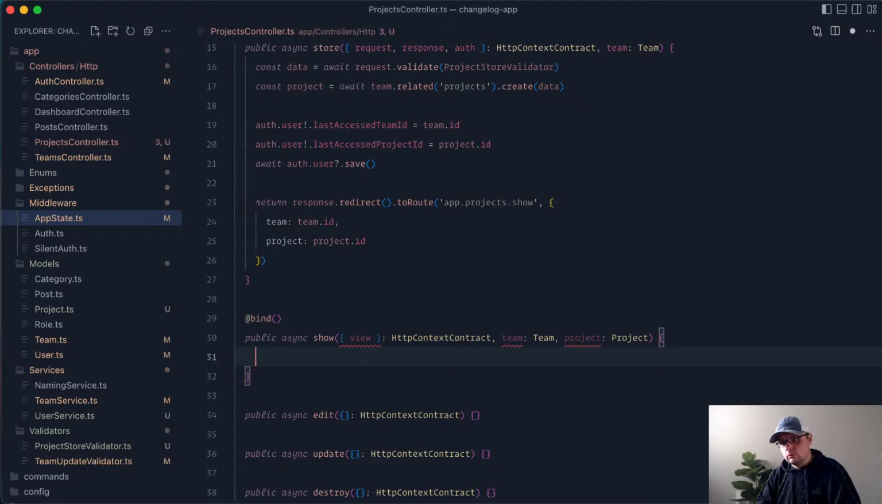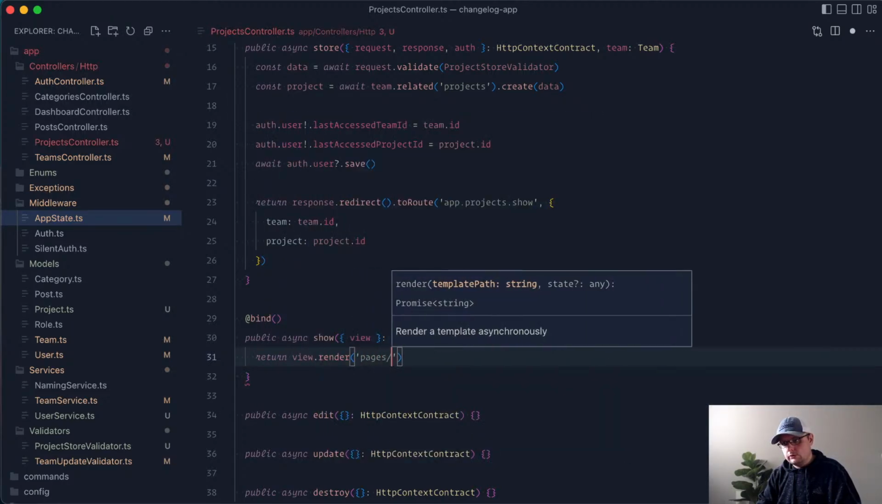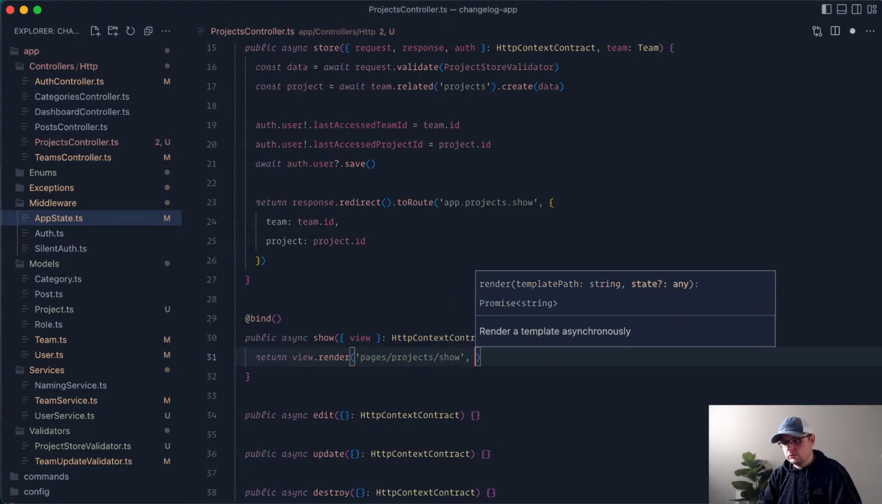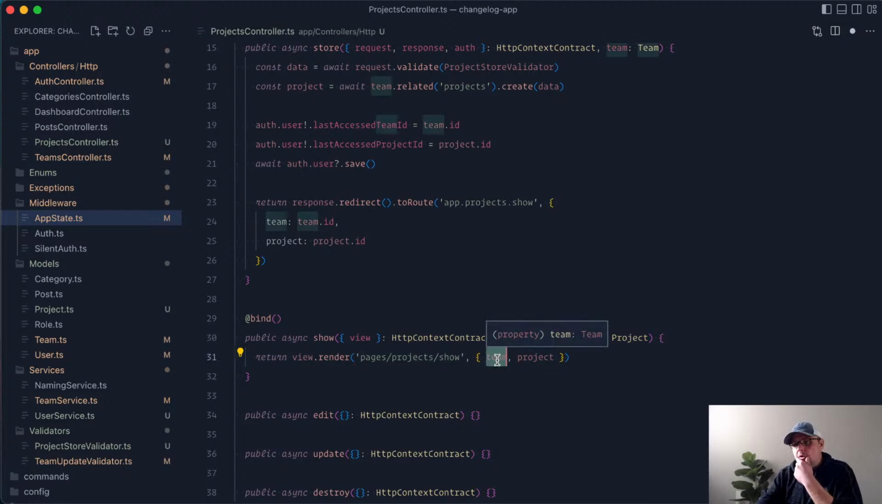So we can do just return view.render, pages, projects. Yeah, we'll just name it show. I was debating on index or show, but since the method name is show, let's do show there. Team and project. But we will run into an issue here because we're already using these names.